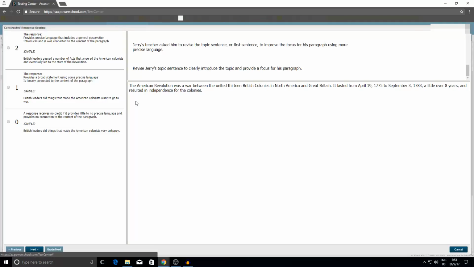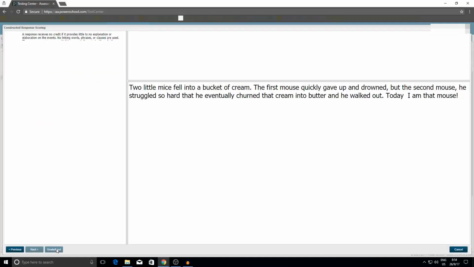And so the cool thing is it does give me a little bit of a rubric. It gives me some samples to go off of to help judge the scoring for this response. Okay, so based on what I'm reading, I'm going to give this student a 2. And then I can say next, or I can say grade next. I'm going to say grade next.